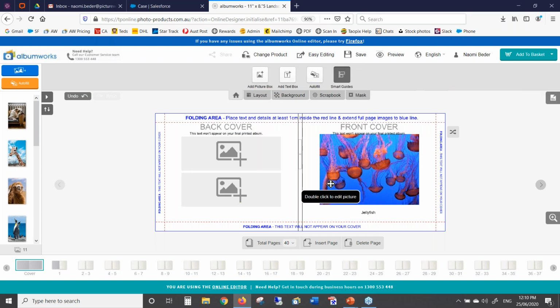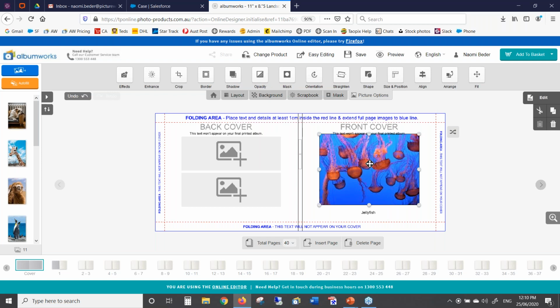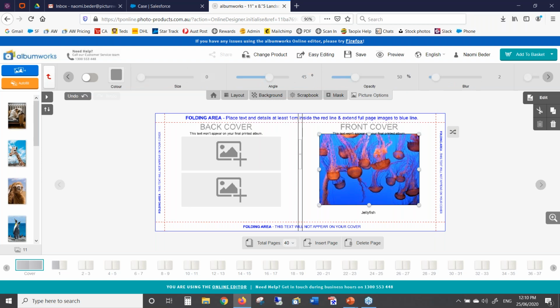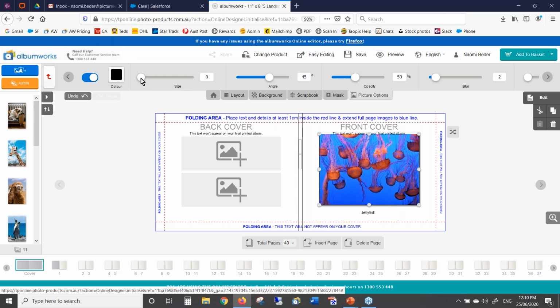So it's very similar to the download editor in that it lets you do pretty much most of the same things you can do with the download editor. A few other things I can do, for example, if I click on the photo, I have effects, enhance, crop. I can put a border around my photo or a drop shadow. So let's just add a drop shadow to show you. We click on this box here to add a drop shadow. I can choose the color, the size of the drop shadow. I can make it bigger. You'll see it's getting bigger on the page, angle, etc.